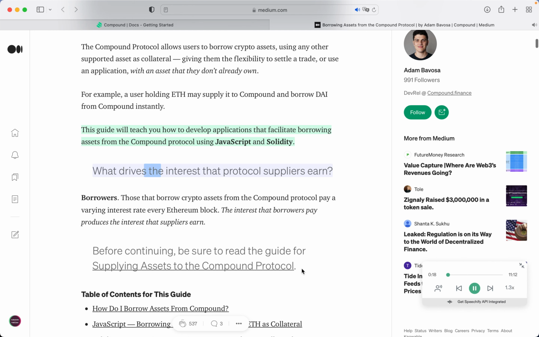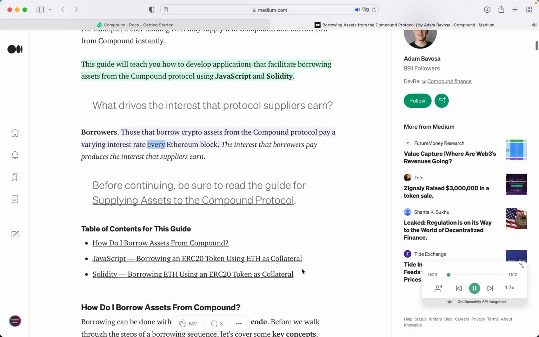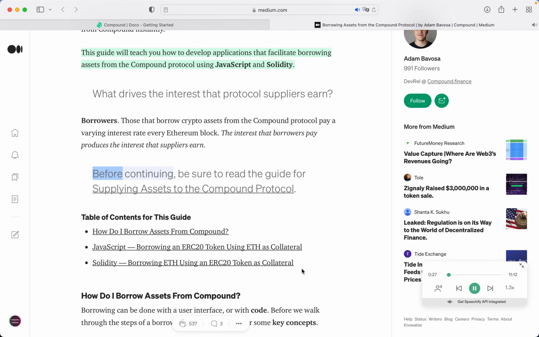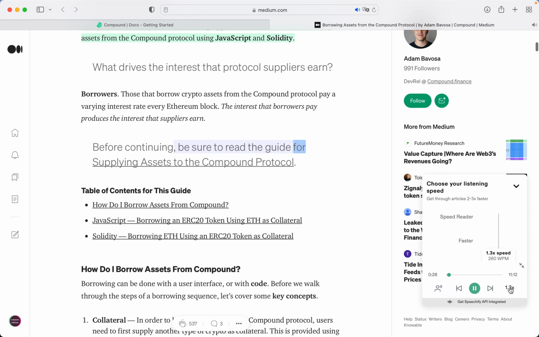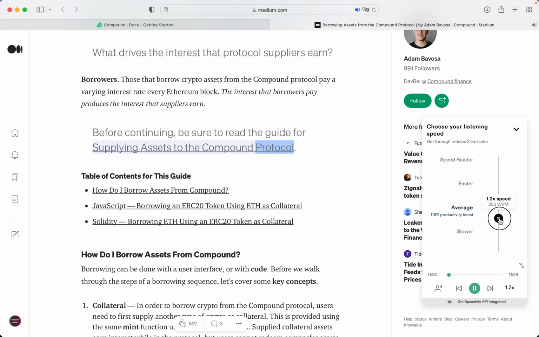What drives the interest that protocol suppliers earn? Borrowers. Those that borrow crypto assets from the Compound Protocol pay a varying interest rate every Ethereum block. The interest that borrowers pay produces the interest that suppliers earn. Before continuing, be sure to read the guide for supplying assets to Compound Protocol.